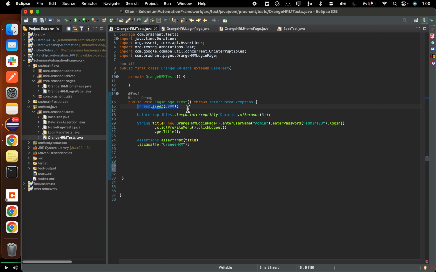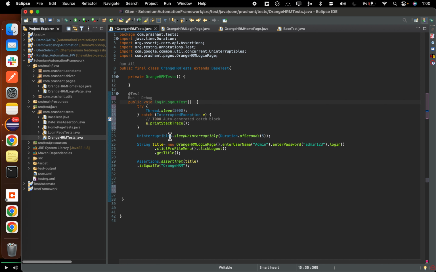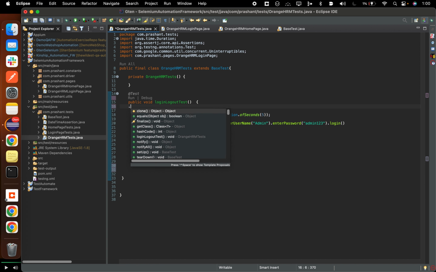Or I'll use a try catch block and try to handle it, but then my code won't look nice, right? It won't look nice. It would look something like this. See, add throws, trace around with try catch. See, it's not looking nice, and we are doing testing here, so I don't want to do all this.